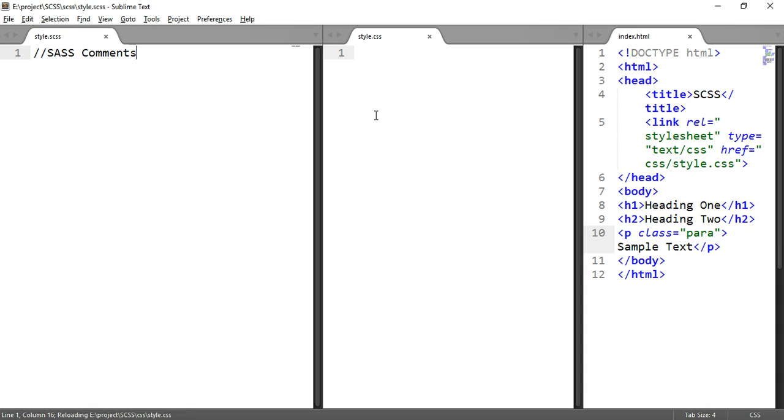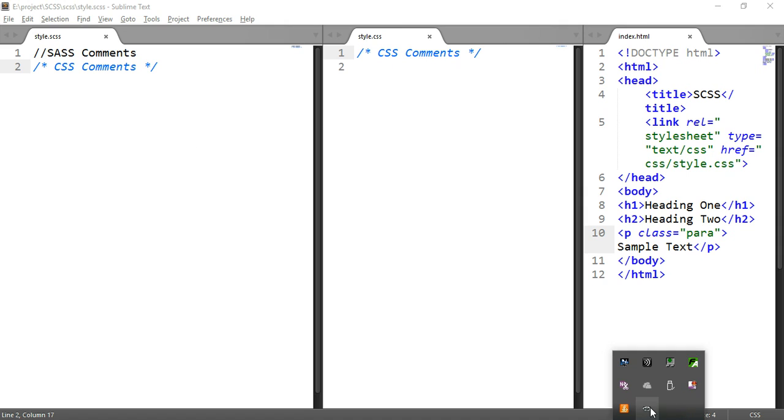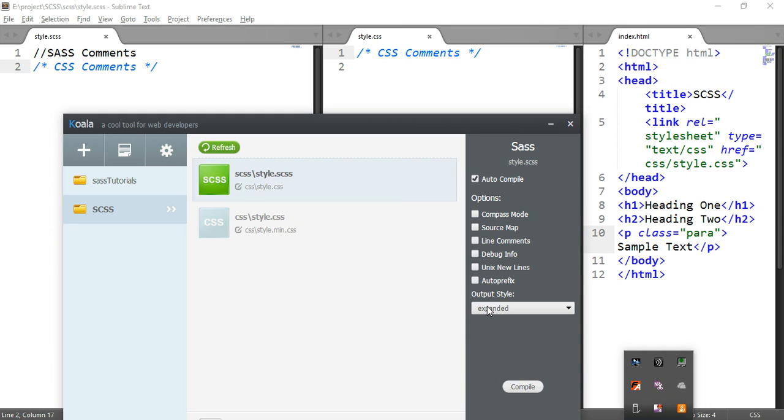If we save it, nothing will come because these comments are only for SASS. For CSS comments we must write the traditional CSS comments, and these comments will appear in your style sheet. If you save it, you can see the CSS comments. Because the output style is expanded, they will be visible in expanded, nested and compact. But in compressed it will behave differently.